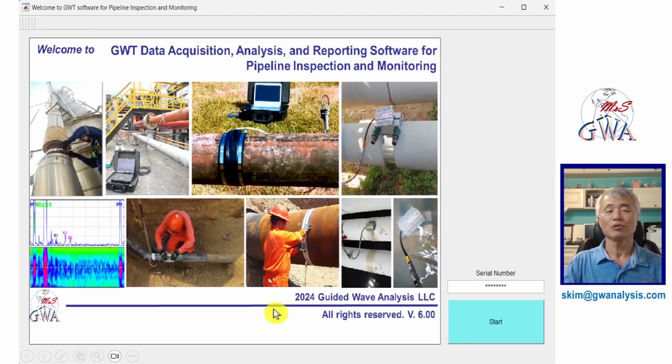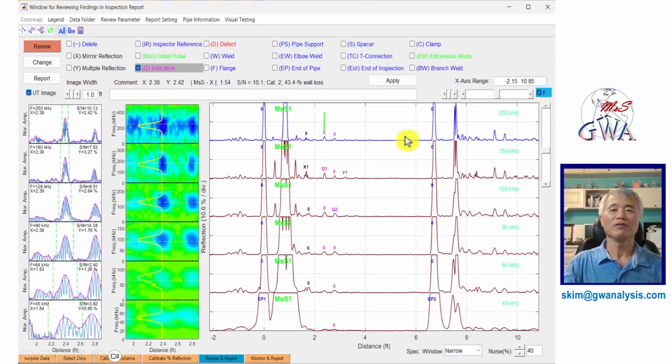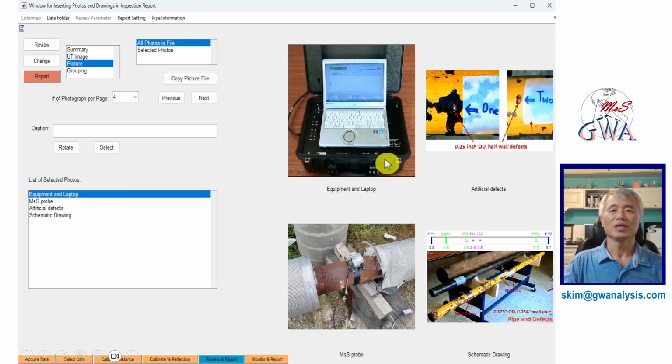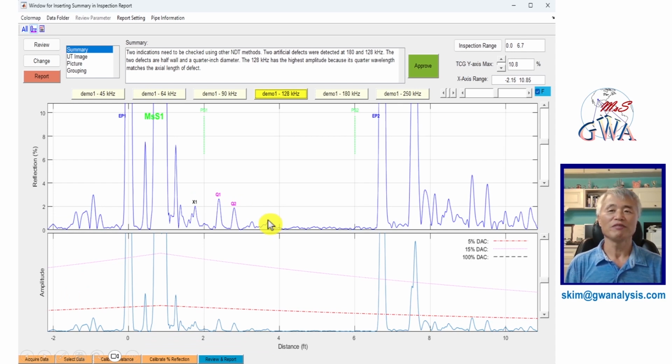This is an explanation of how to use GIM version 6 software for generating an inspection report with guided wave testing data. The process of generating a report takes time, with inserting geometry features in the pipeline drawing and visual testing, reviewing the detailed UT image of every indication along a long distance, inserting field testing photographs, and adding reference files. But it will be fun if you are familiar with this software because it includes all tools for analyzing ultrasonic data in guided wave testing.